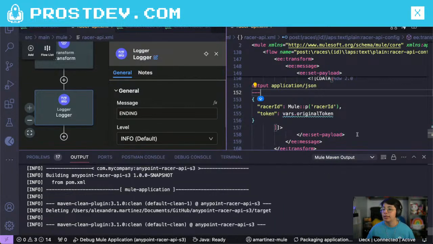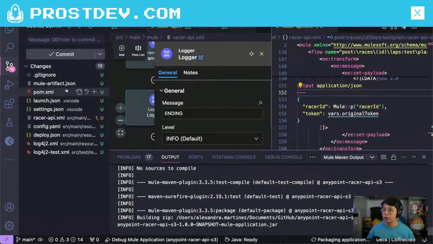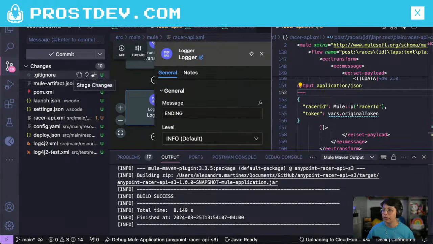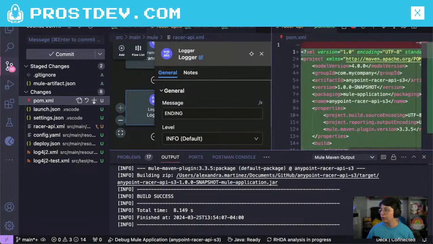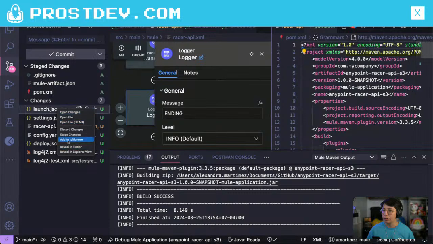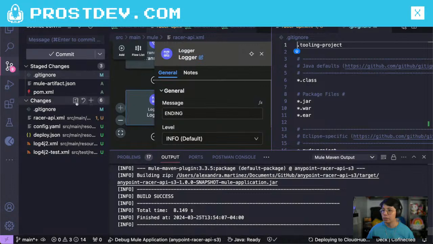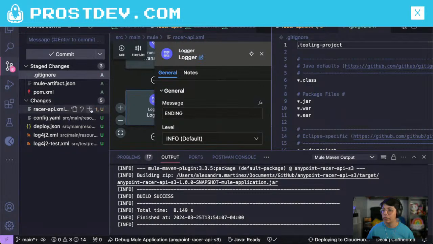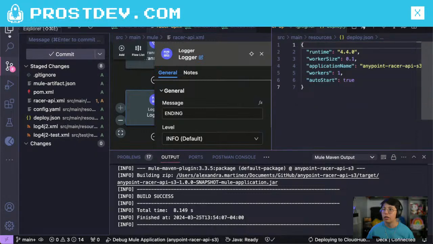And while that happens, I'm gonna go ahead and put this all in a repo. So I have the gitignore, the mule artifact, the pom. Might change the pom. I don't want to do this, so add to gitignore. Add to gitignore. This is deploying, adding the gitignore, the racer API, the config YAML, the deploy JSON. Yeah, I don't have any credentials, so that's good.